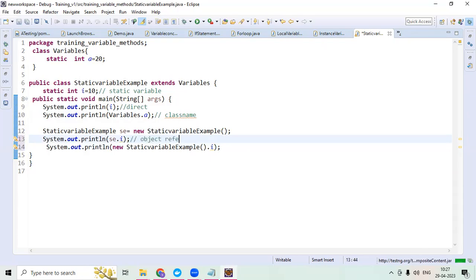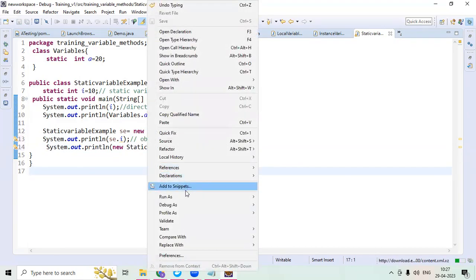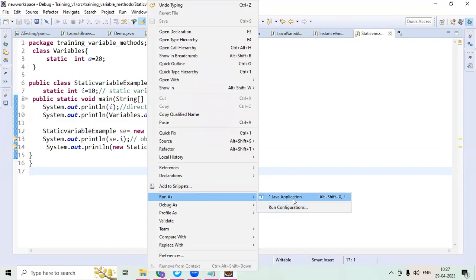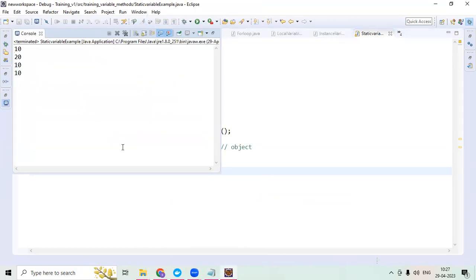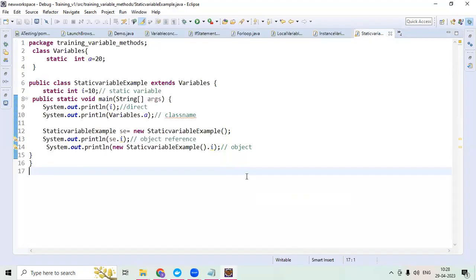reference, and this is for the object. Are you getting it? Object and object reference. Let's run this code. You can see 10, 20, 10, 10. Is it clear? Are you getting the static variable?